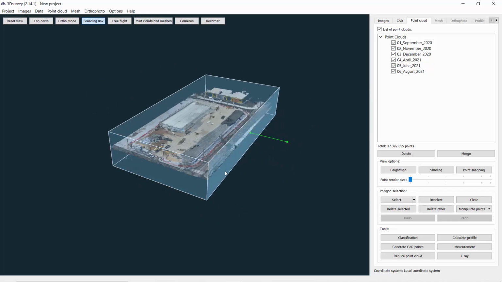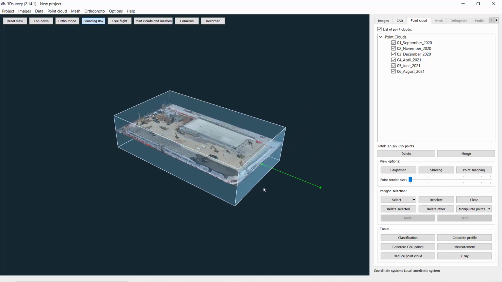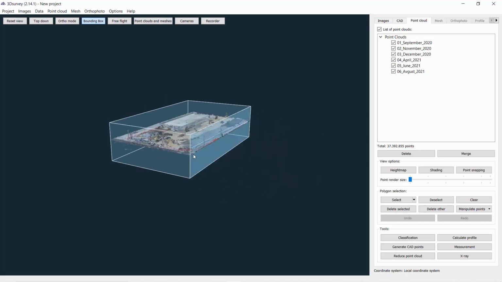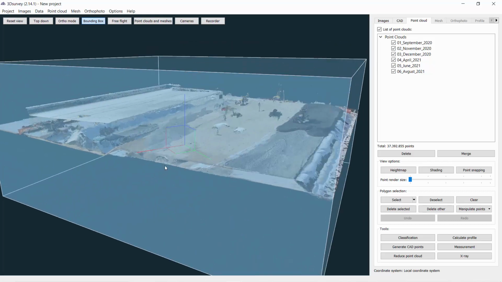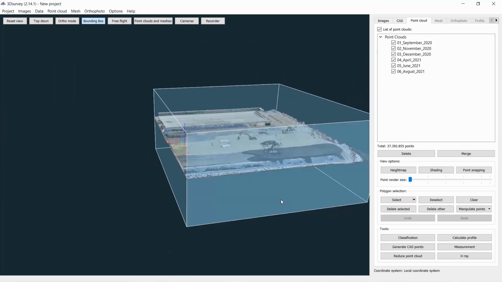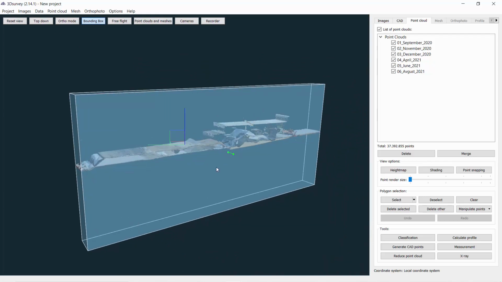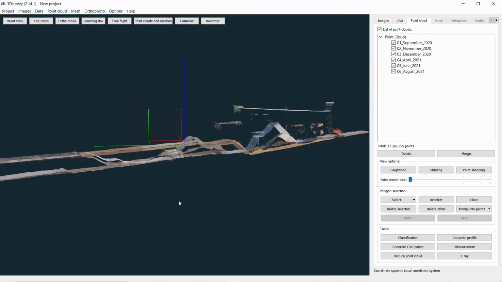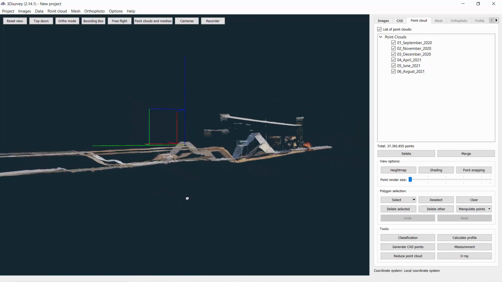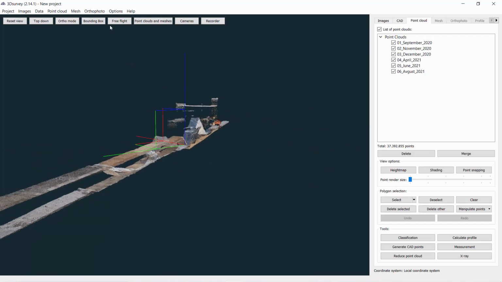The rotation is already perfect. This is my area of interest like so. Then the other option is if I move it like so and zoom in, maybe also from the other side, you can already see from the bounding box the progress which has been done on the construction site. So you can see the first measurements here, the second here, the third here, and so on.